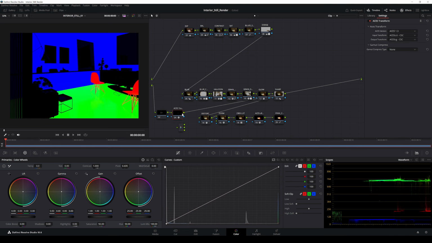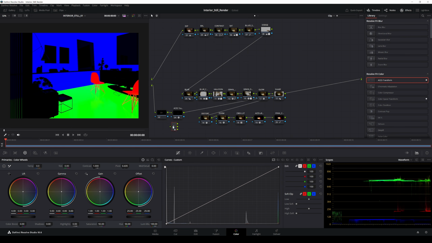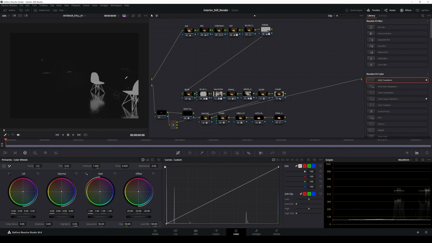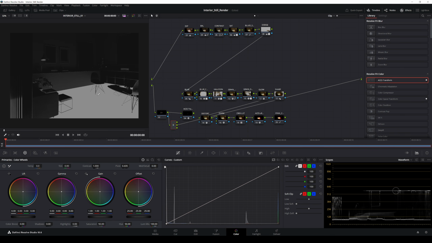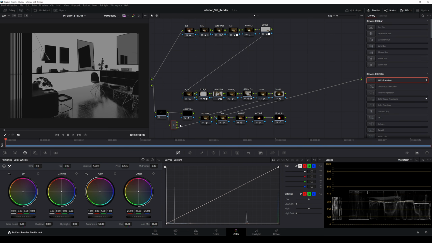And I can show you real quick. We're going to put this before the ACES transform. And if I plug these into the output, we can get the red channel, the green channel, and the blue channel separated out.